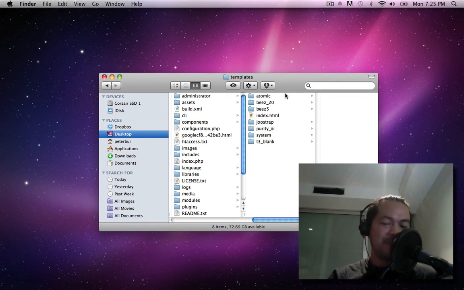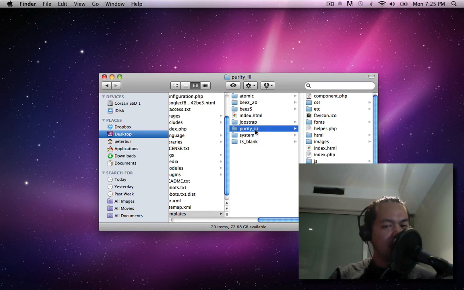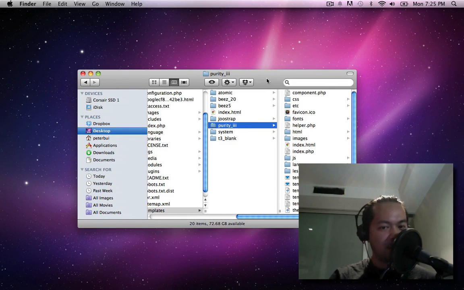So in this video, I'll be looking at the actual file structure of a T3 based template. I have a couple of T3 templates installed here. One is the T3 blank one, and the other one is Purity 3. Purity 3 is the one I'll be looking at because it's based off the Bootstrap 3 version, so it's a little bit more up to date. So we'll have a look at that one.